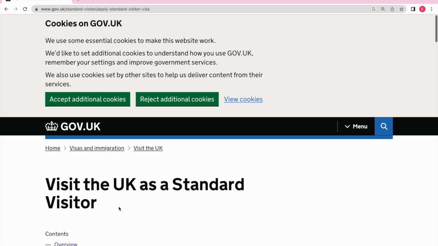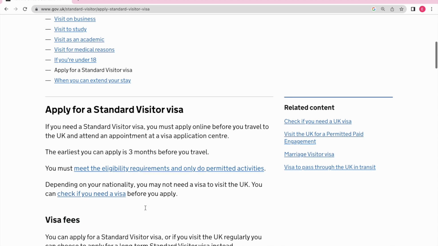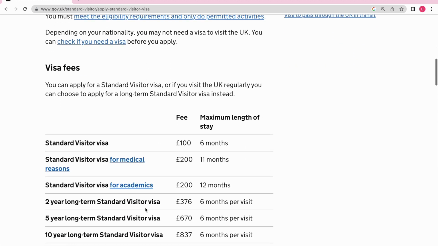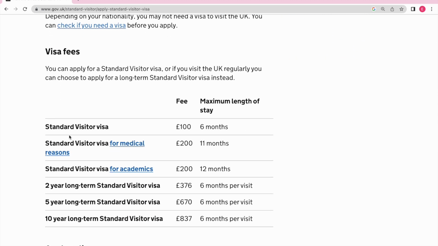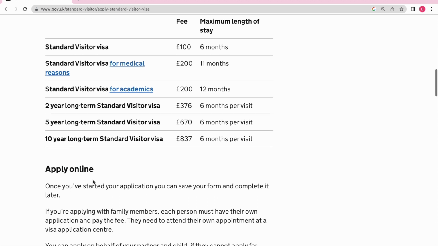Apply for a standard visitor visa. And here you can see the visa fees. Standard visitor visa, the fee is 100 for 6 months. Medical reasons, 200. You should go for the standard one. So you can check all these prices.